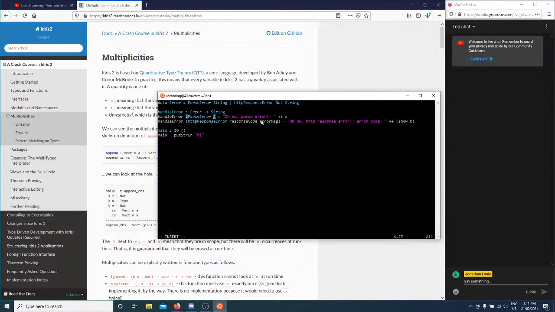Oops. Still not super familiar with Vim in that way. Still messing up my inputs, but oh well. Response code. And I think we can also even just add a space here. Error message.